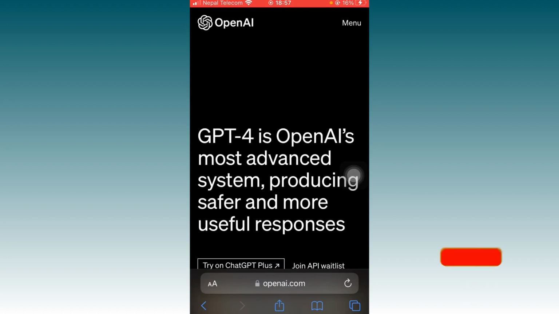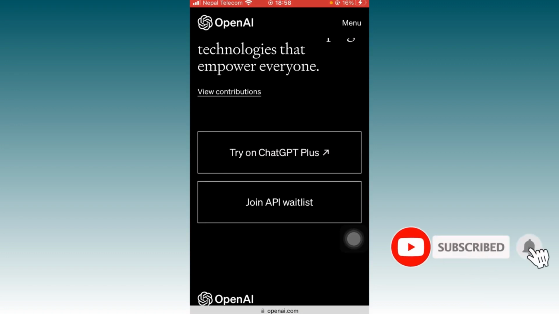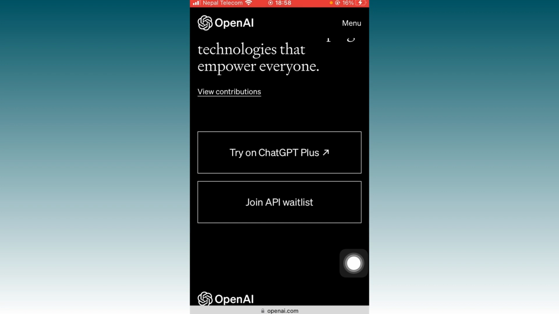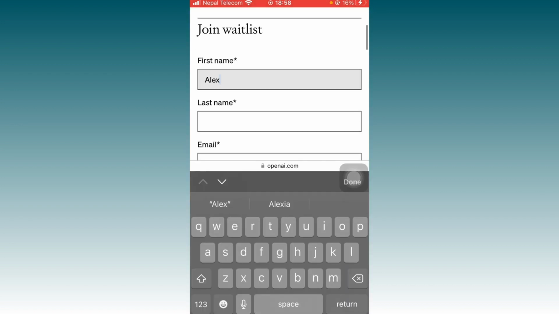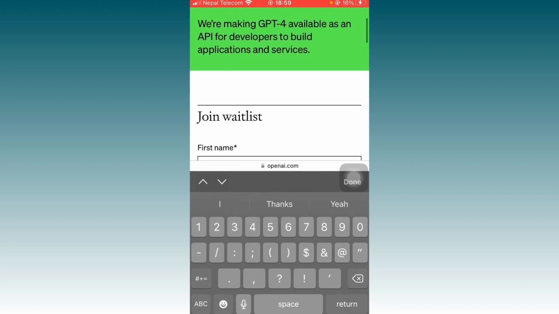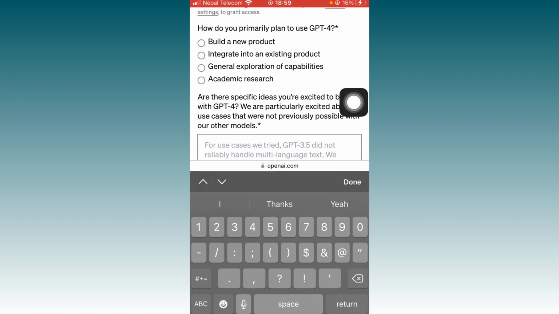Now, after you have been led to this page, slide down, and right below "Try on ChatGPT Plus," you can notice "Join API waitlist." Just click on that. Now in this page, you have to enter your first name, your last name, email, company name, and organization ID.